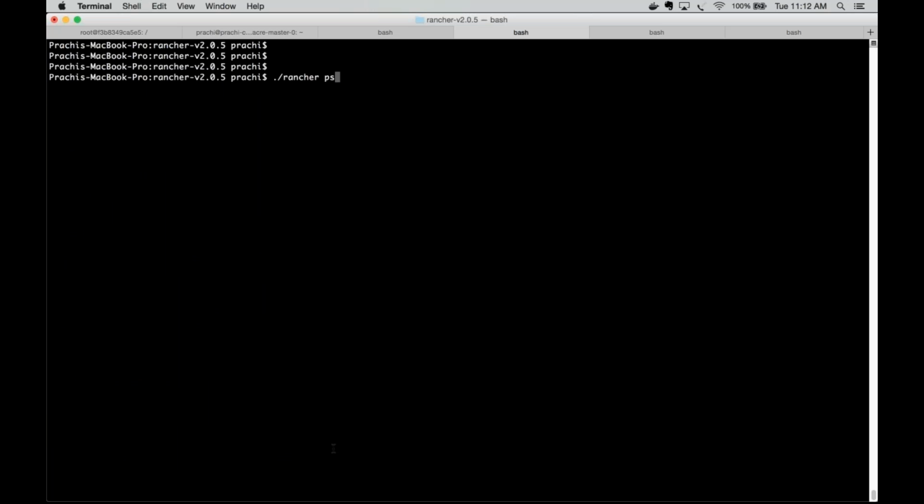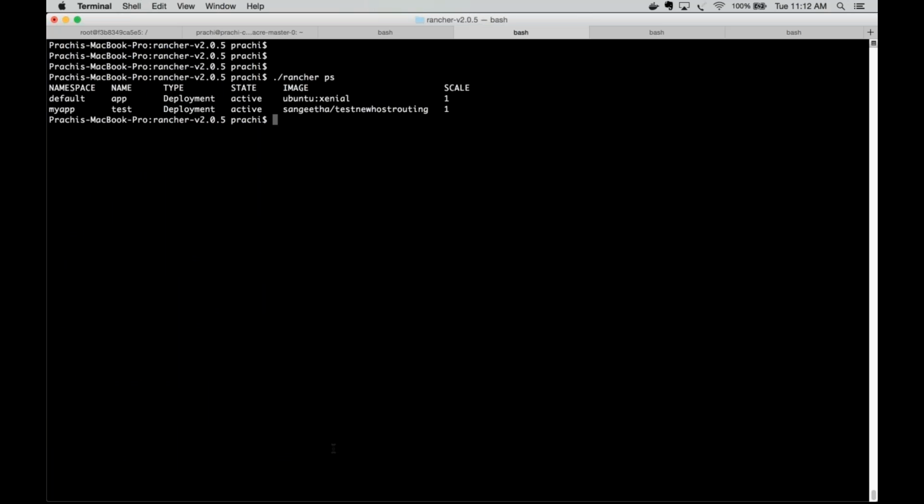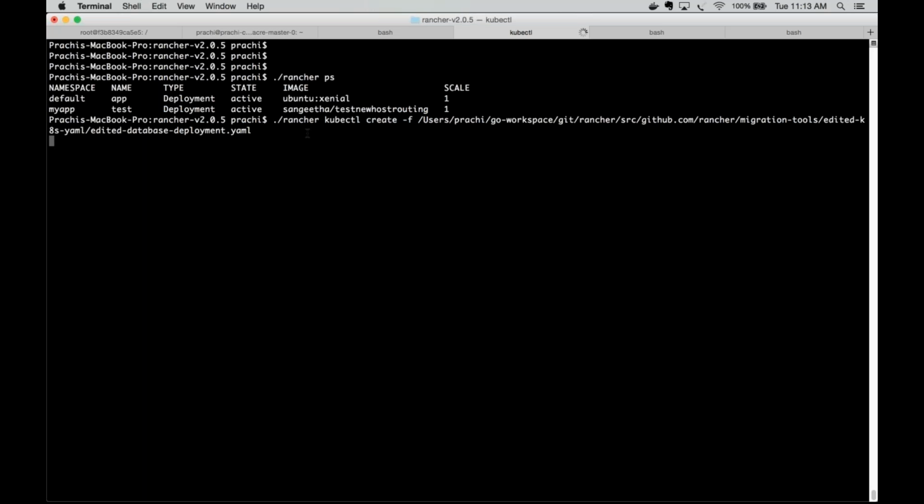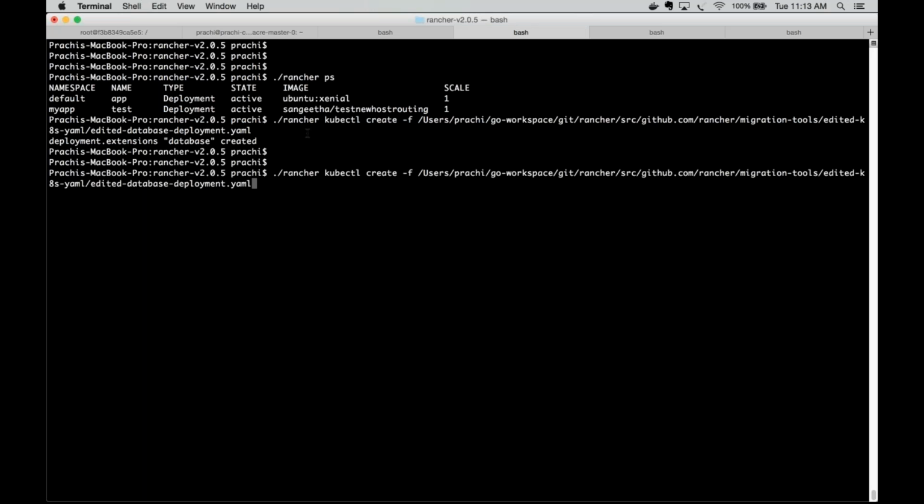Once configured, you can then run this tool against your Rancher setup, which will list all the workloads running on your Rancher. So currently my setup has the namespace default and my app, and two of my deployments are already running. I can then use the tool to deploy the Kubernetes YAML specs that we had just created. First, I'll start with deploying the database service. I will also create the Mongo service object, which we had created just to take care of the Docker link present in my web service.